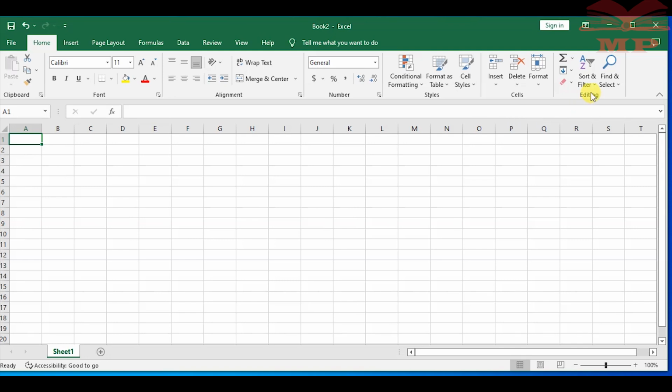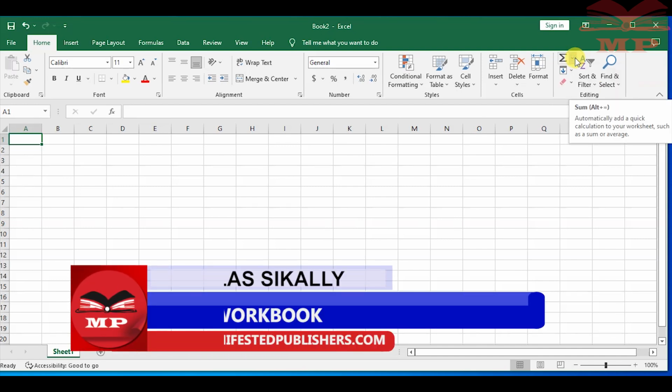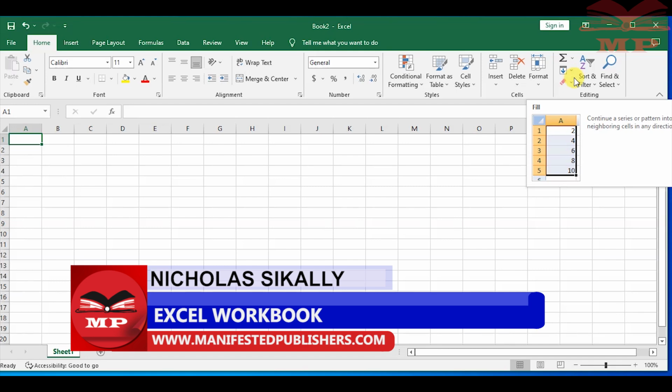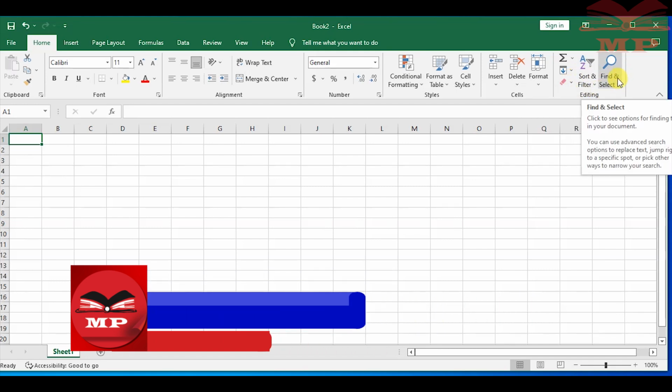The last one is editing. One can edit. And in editing, of course, we have the option here for AutoSum and other ways of editing. You can sort and filter, you can find and select in that area for editing.